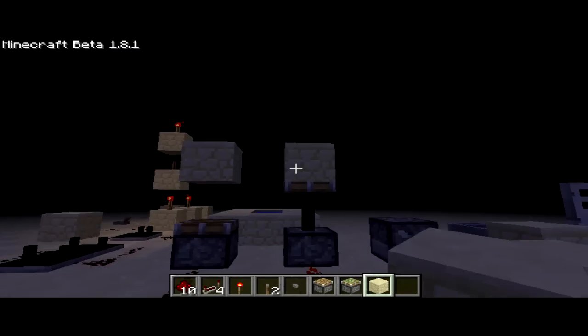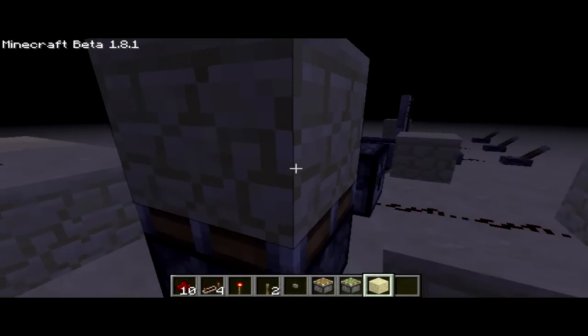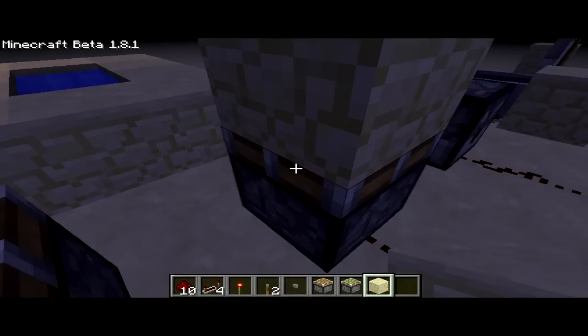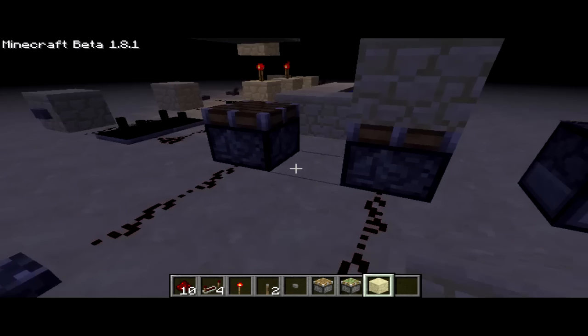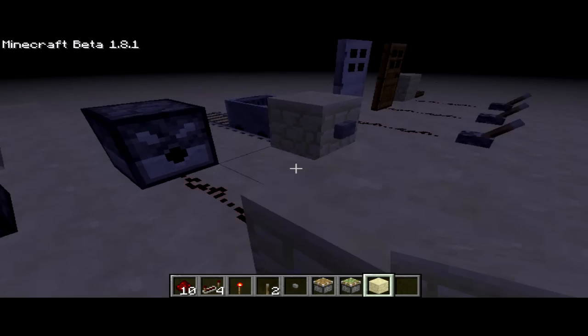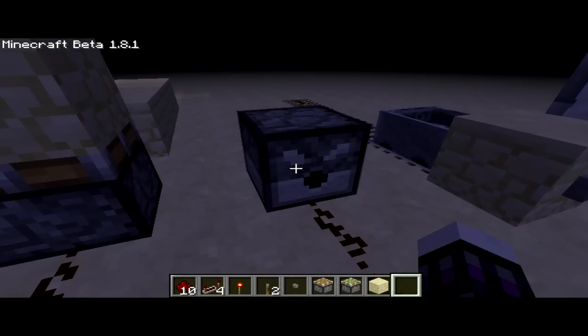Now, this is a sticky piston. When I flip the switch, it pushes up. Not only that, it also pulls it down. Anyway, sticky pistons are very useful for piston doors, which is a fun thing to make for your house or your shelter base, whatever. Very futuristic.